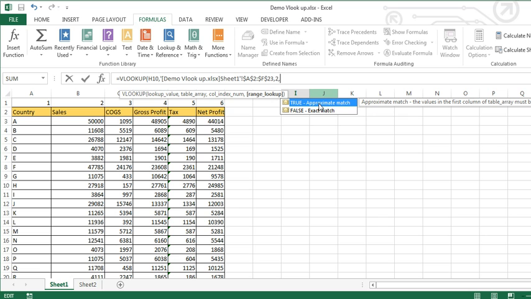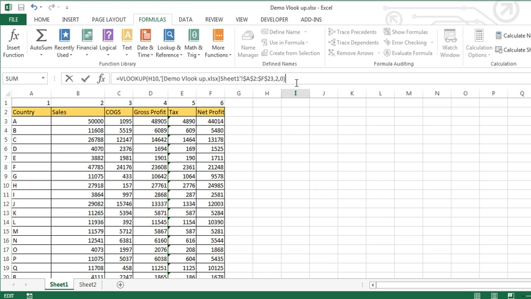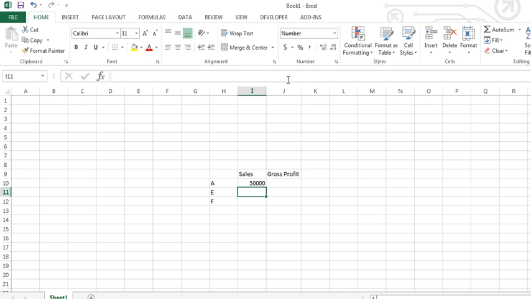Next, you can give true if you need only an approximate match, or false if you want an exact match. So I'll give 0, that stands for false or exact match. Then close the bracket. So what we are trying to do here is find H10, that is my lookup value, from this table, and then find the sales data for H10, which is in column 2. Then press enter. So we have got the sales number for country A. I can drag it down to other countries.